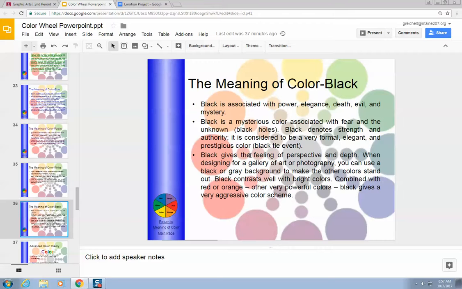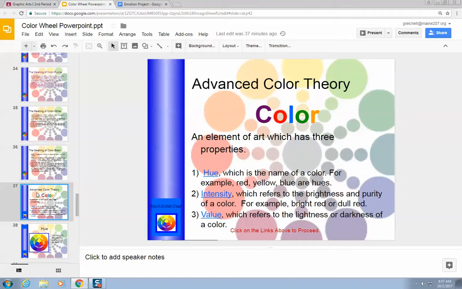When designing a gallery for art and photography, you can use blacks and grays in the backgrounds to make other colors stand out. So if you use a dark, very black background, and then pretty much any color in the foreground, whatever that color is, it's really going to pop. Combined with red and orange, other very powerful colors, black gives a very aggressive color scheme.